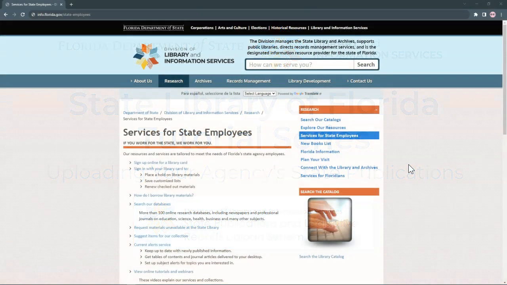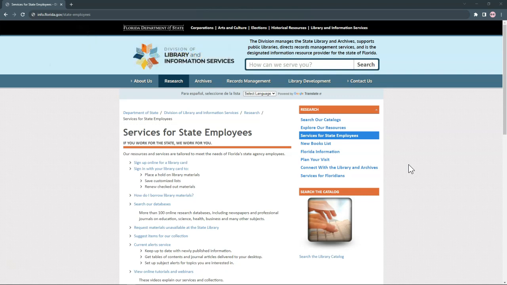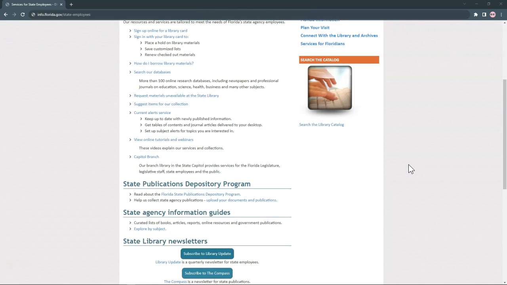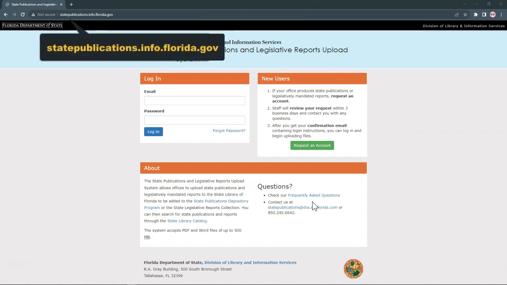To access the upload system, go to the Services for State Employees page on our website at info.florida.gov/state-employees. Then scroll down to the State Publications Depository Program section and click on Upload Your Documents and Publications. You can also reach the uploader by going directly to statepublications.info.florida.gov.